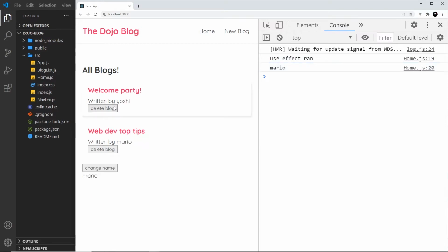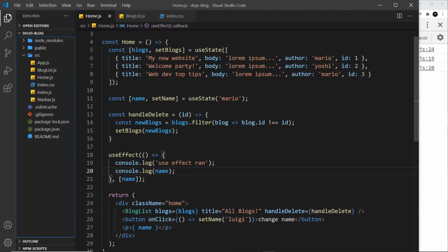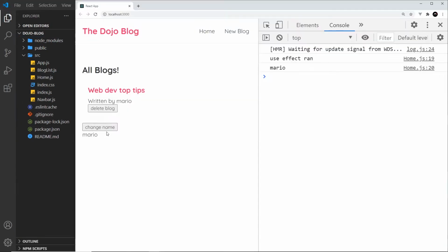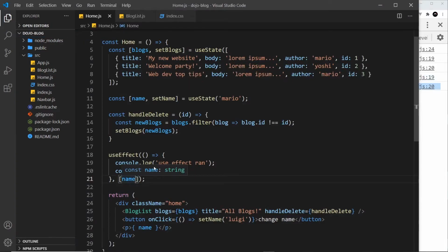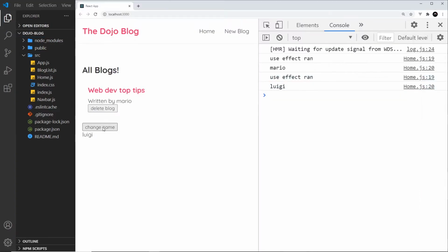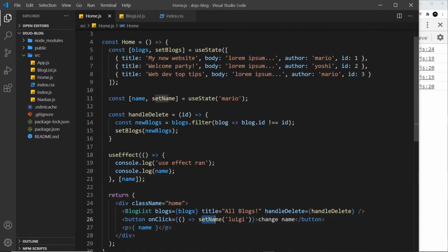Now, if we click one of these, it doesn't run the function because these blogs are not a dependency. They're not in this dependency array. But if we change the name, then it does run the function right here. Okay, so the name is a dependency, and when it changes, we run the function. If I click on this again, we don't see it run again because although this is using the setName function to change the state, it's not actually changing the value anymore because it's already Luigi at this point. So the state isn't changing and we're not triggering that re-render, and therefore this right here is not running.